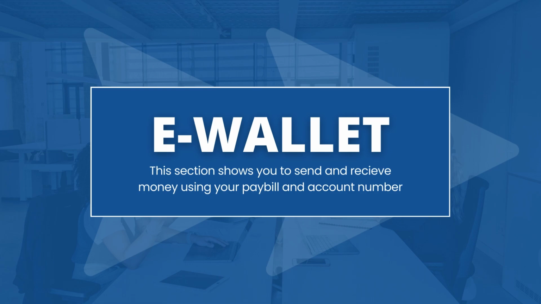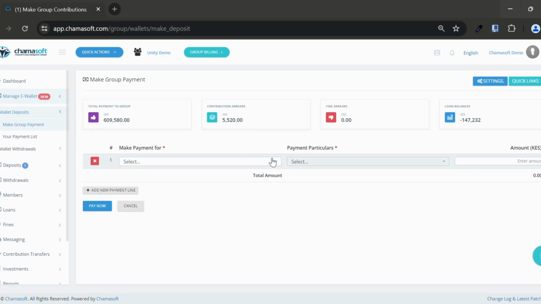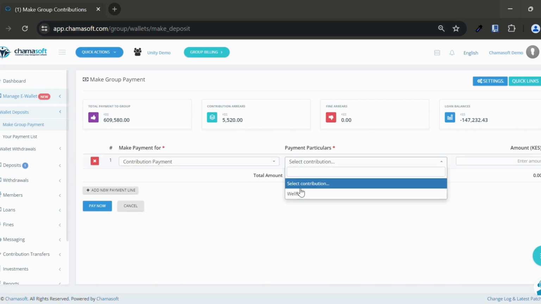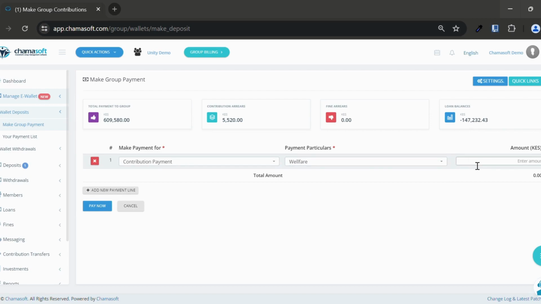The next section is a wallet that helps you to deposit money through your paybill and account number. So you can have your account number and paybill integrated and make a contribution payment. So this is a wallet deposit. And then I enter the amount and then I click pay now.